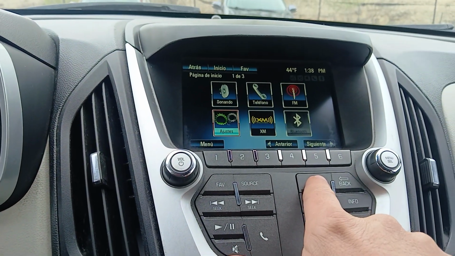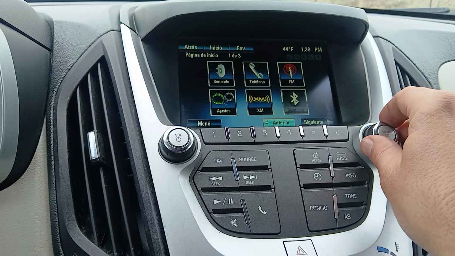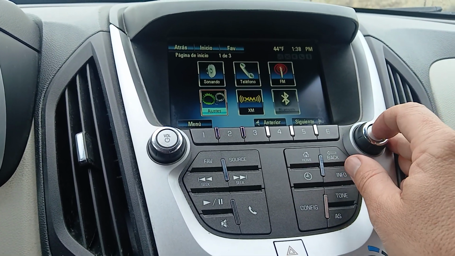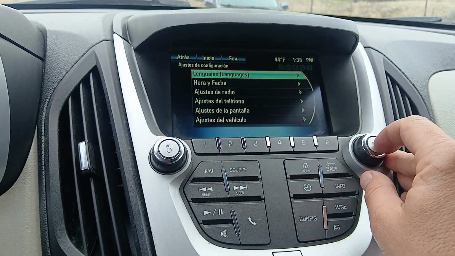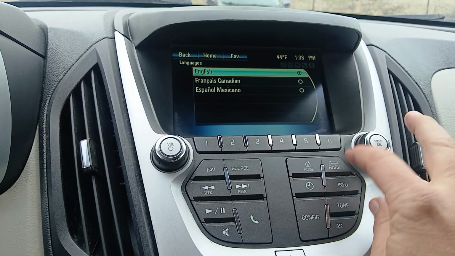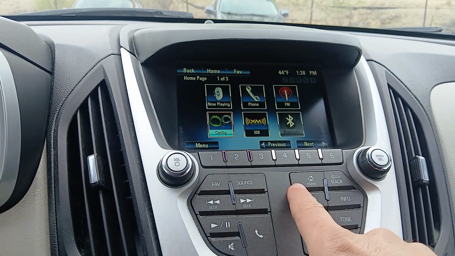So I speak English, so I'll walk this through again to change it back to English. So from your home button, go to these configure buttons here, and then this top one is your language, and then back to English, and that's it. Everything's in English again.